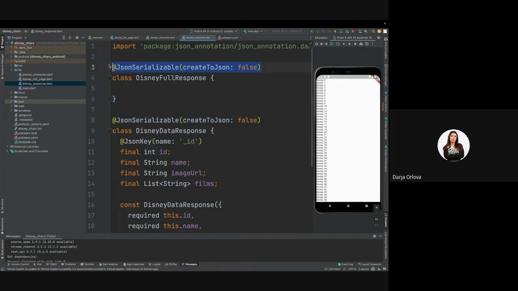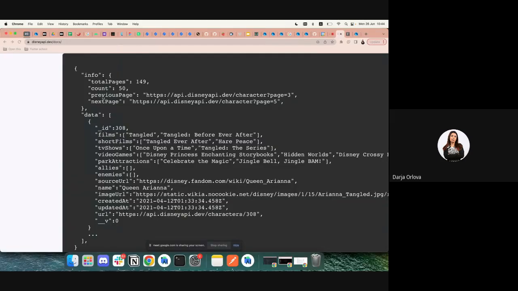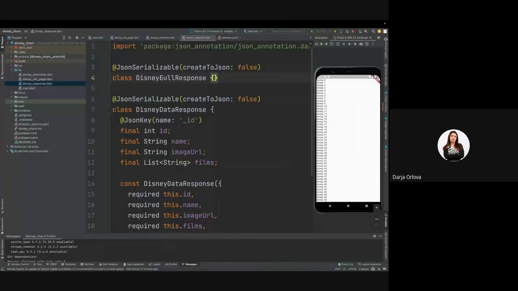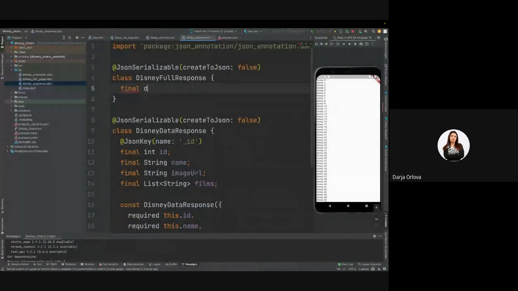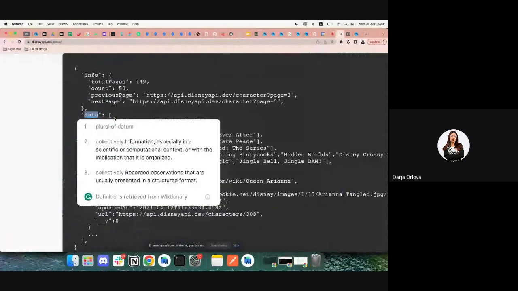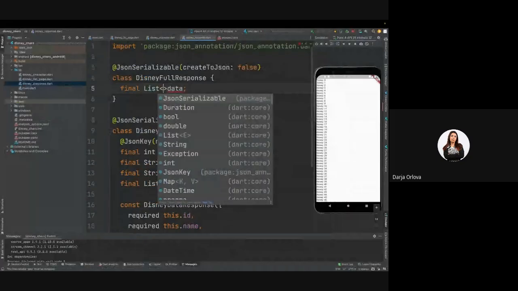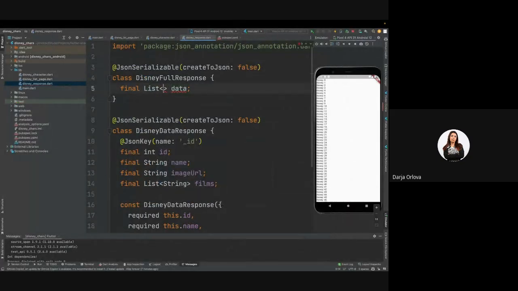So the very same annotation as for the previous one, except any ideas what do we need to call the field here? Take a look at the JSON response. We're currently modeling this field. So what do we know about this field? What is the name of this field? Right. Okay, so we say final, for now, just data. What is the type of this data? List. Okay. Exactly, list of our class that we have created. So it's list of Disney data response. Okay.